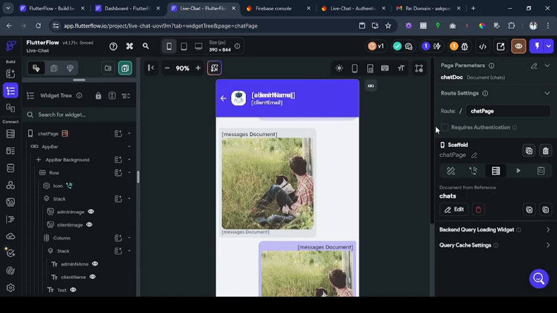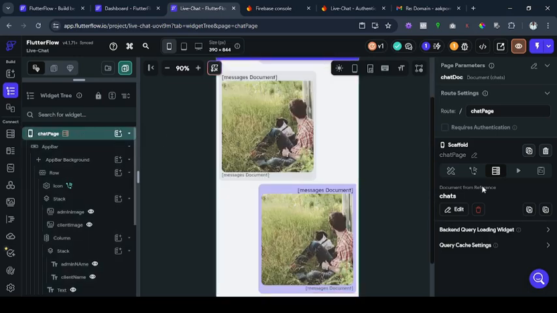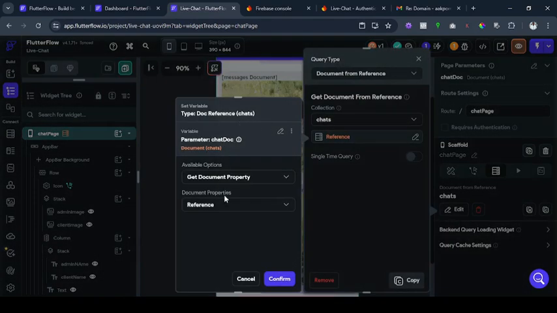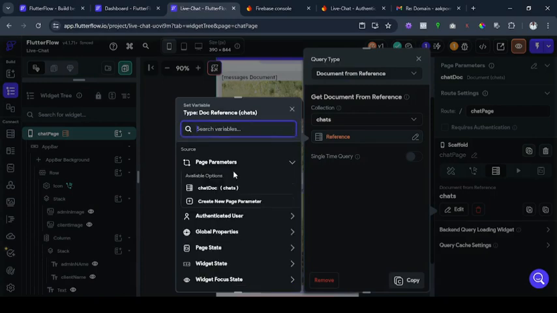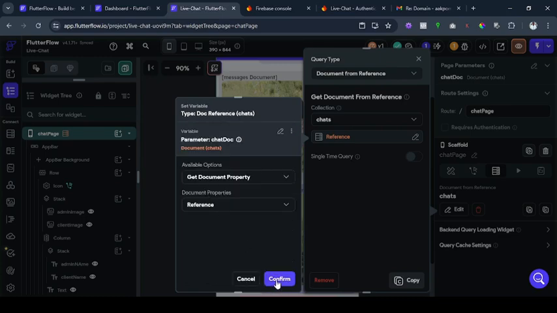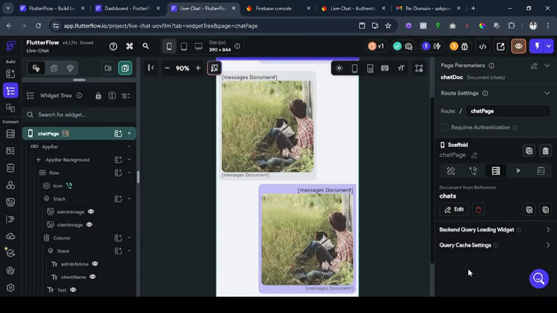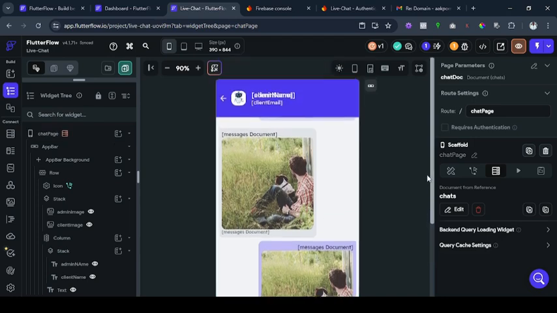Okay, so I've made some progress with the chat page app bar. I'm going to run you quickly through how I went about it. So first of all, I did a backend query for the chat document, getting the reference from chat doc. As you can see from here, chat doc. Now the essence of me doing this is that I want a real-time update on the name and the images that will be displayed here.